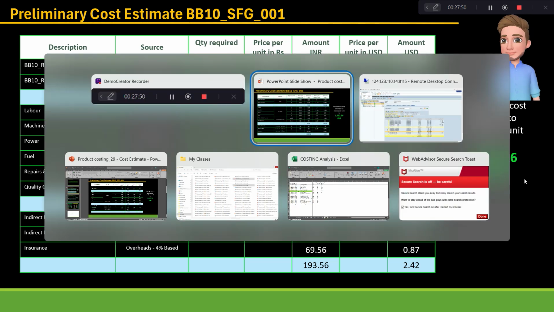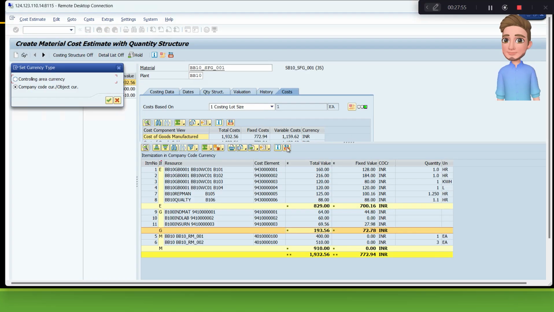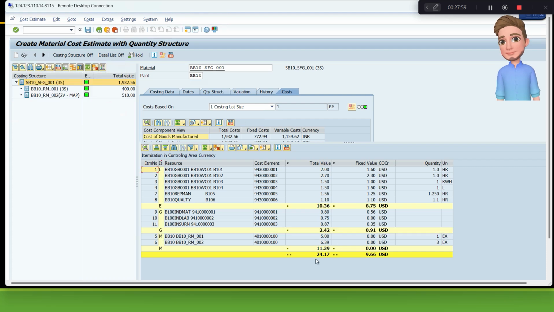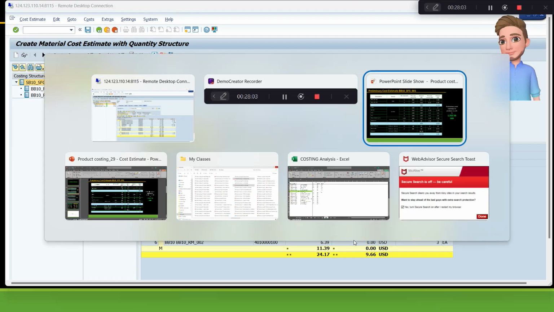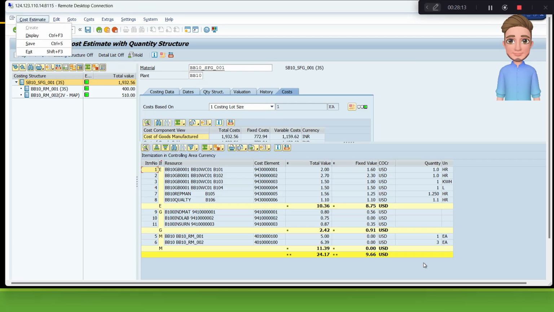Let's see what we have got in USD. All you have to do is click here and say controlling area currency. Just say OK. So 24.17. We also might have got 24.17. So 11.39 plus 10.36 plus 2, that is 23.24 point something. So they have also got 24.17. In USD it is tallying. Now this is itemization view.